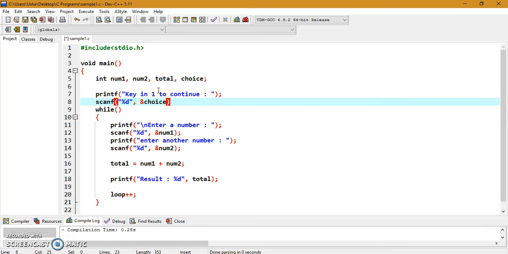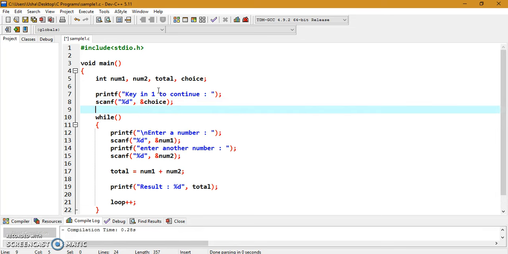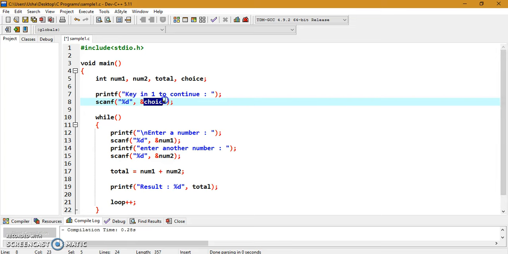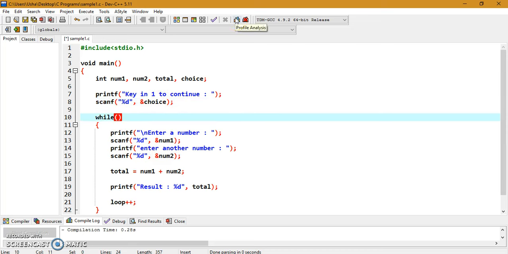Right, so I've already declared it. Okay, so now there's no starting point. This is actually the starting point, whether the choice is 1 or something else. So I'm going to check the choice now. This whole process will repeat if the choice equals to 1. So my condition will be choice equals to 1. So as long as the user keeps on entering 1, it will repeat.